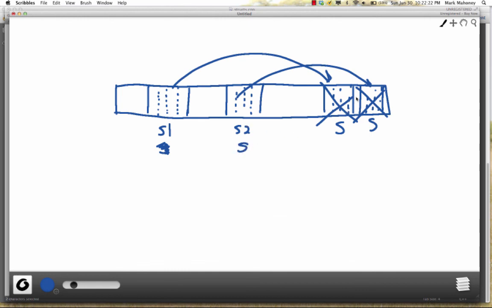So before we had copies over here in memory. Now that we're passing by reference, we're just making aliases. So in the second function call, any reference to s is really referring to this object S2.